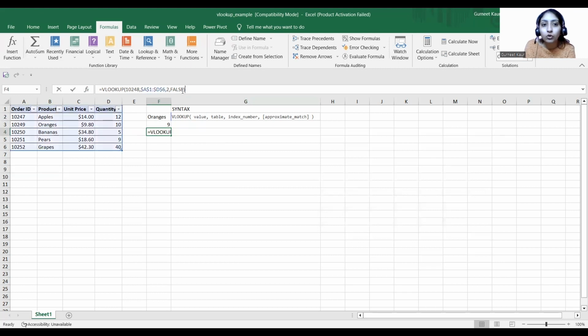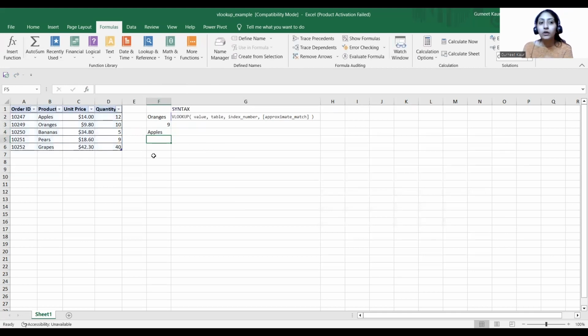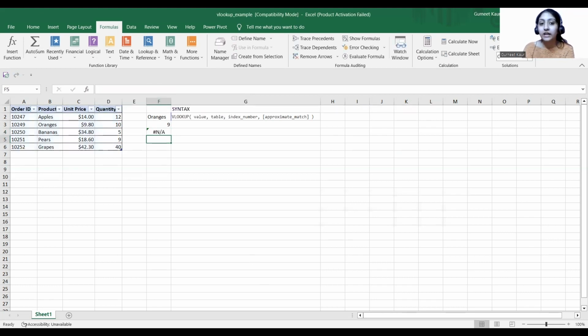And if I write true here, it will give me an approximate match. So in the true case, it has given me an approximate match. For example, I wrote 48, so it gave me the previous result. It gave me that there is no exact match for that ID, but there is an approximate match. So it gave me the result as apples. But if I want the exact match, in that case I'll write false, and it will throw an error. That means there is no exact match for this particular order ID.